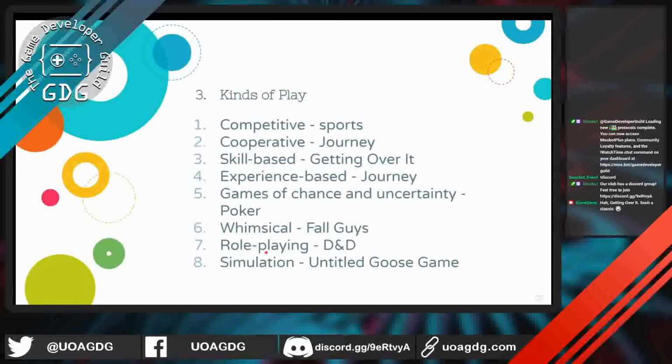There's role-playing games. Dungeons and Dragons is an obvious example, but also any game where you could have extensive customer creation and individually created narratives. And there's simulation. Untitled Goose Game, Microsoft's Flight Simulator, all these are simulation based.